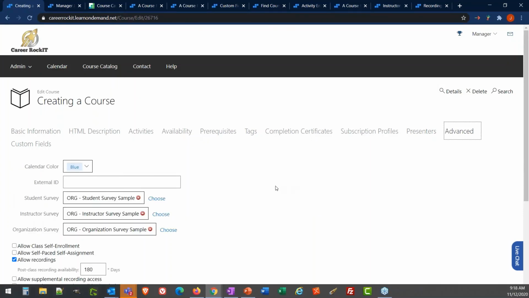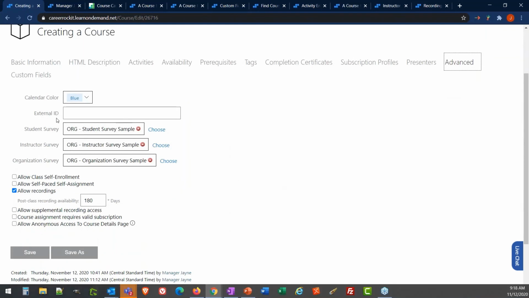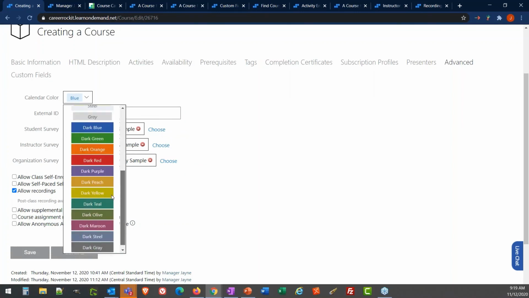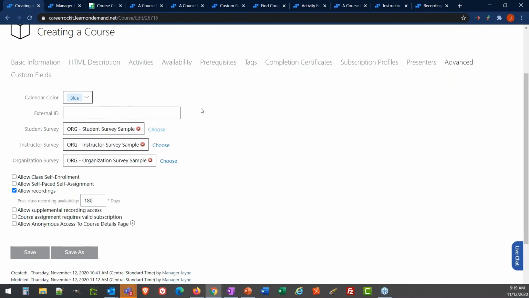The advanced tab has a few things. For instance, you have an organization calendar, and you could choose to have different colors for different courses that you're running. So it shows on your calendar in different colors. You can input an external ID. So if you have an ID that is associated with a course that you're offering that is internal to your organization, and you want to be able to track it with the course in the TMS, you can input it here and use it.